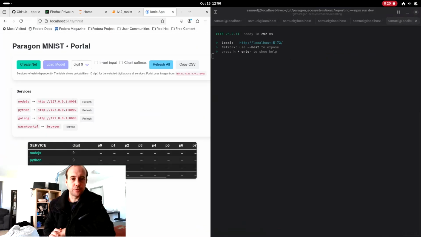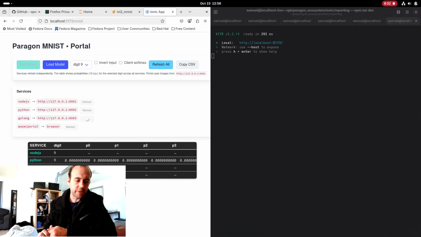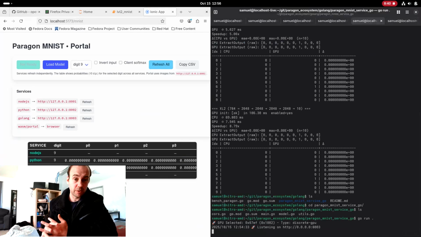Then we go to Mist. So here we're going to be testing the 4 different environments. So Node.js, Python, and Golang. Just checking if the model's there. And there it is. So the 4 different environments interact with the Paragon AI framework in different ways, but it's the same sort of AI framework code just running everywhere.